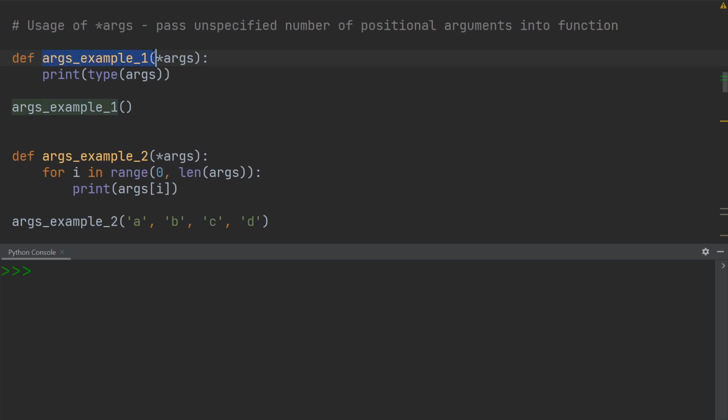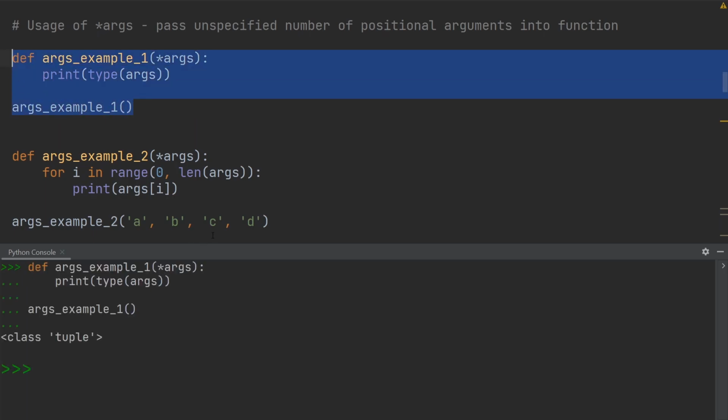It's called args example1, and it takes as an input the args. All this function does is print out the data type of the args. Since I am able to pass in any unspecified number of positional arguments into this function, I might as well choose to pass in none. You can see the brackets over here are empty. If I go ahead and execute this, you can see down below, it gives me the data type of the args, which is a tuple.